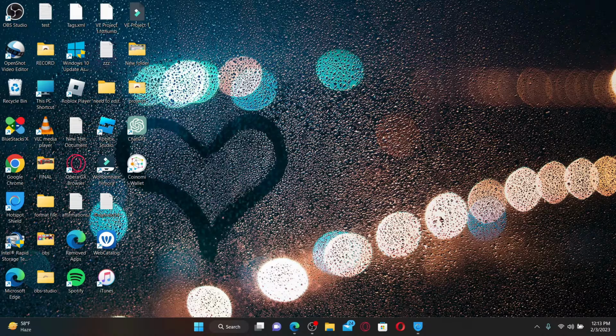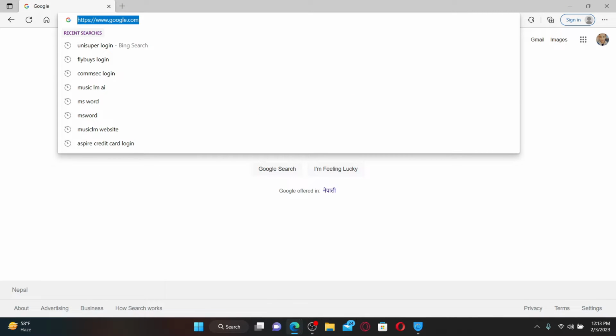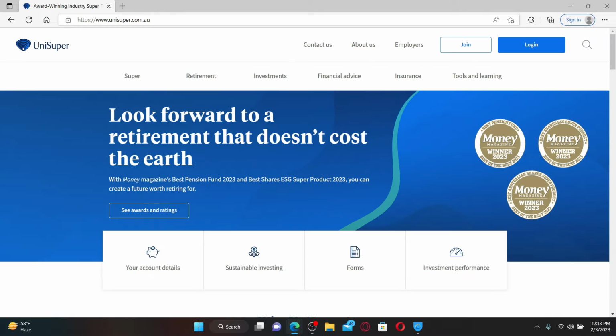Start off by opening up a web browser on your computer or your mobile device. In the web address bar, type in www.unisuper.com.au and press enter. This is the official site for UniSuper. UniSuper is an Australian superannuation fund that provides superannuation services to employees of Australia's higher education and research sector.